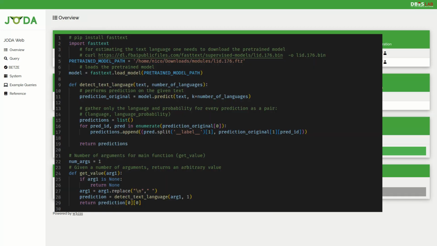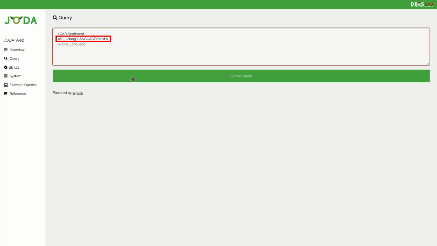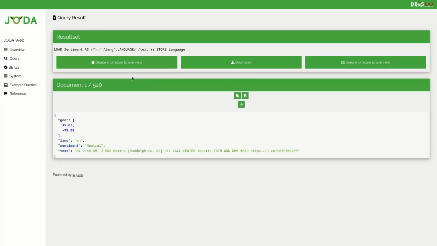In the next example, we'll now use this module to predict the language of all tweets and add it to the dataset. Again, adding these capabilities only took less than 30 lines of code. The inferred language is now also part of our dataset.